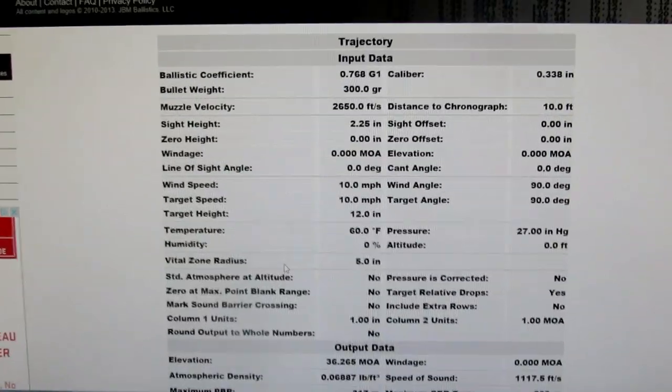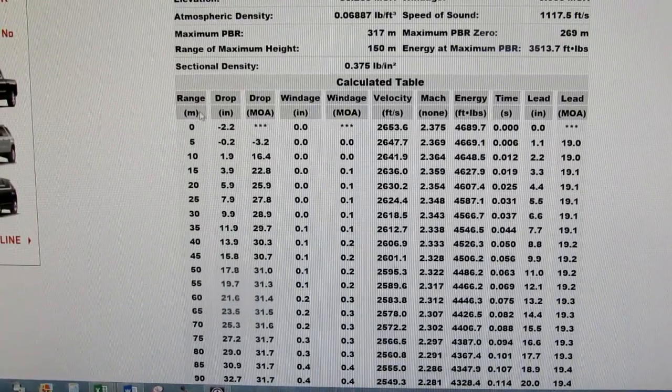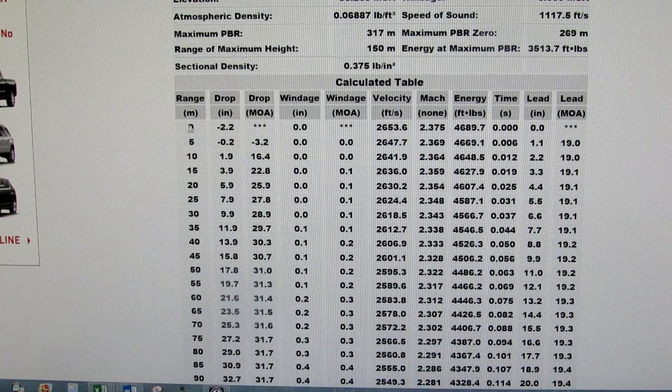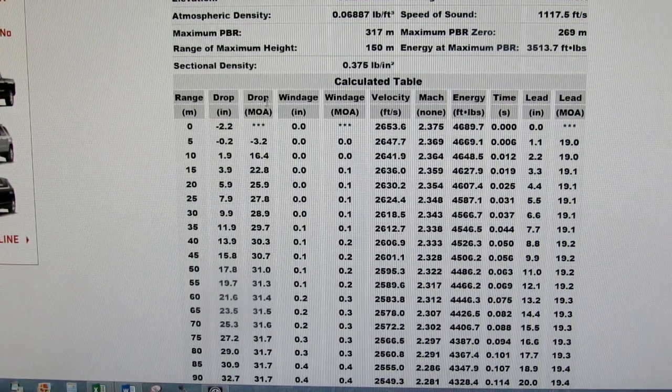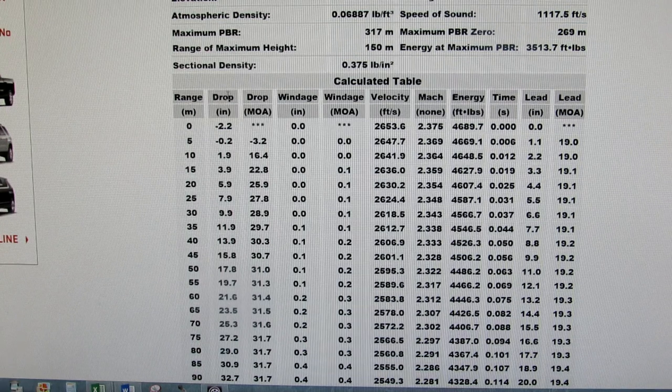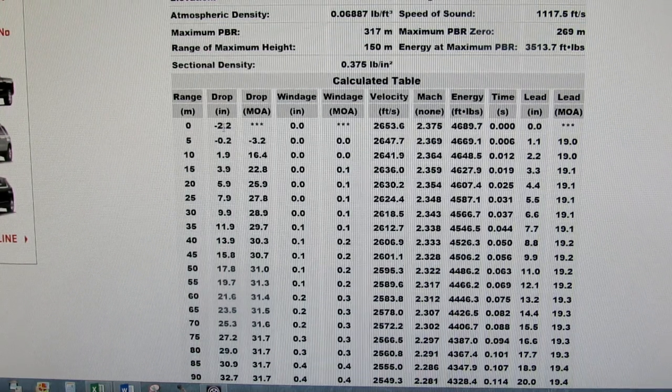Okay, so it's going to shoot out your raw data at you here. If you look in the columns that we're going to be looking at, here's our range column. This is the distance. And this here is our drop in minutes of angle and our drop in inches. We're going to look at our drop value in inches.